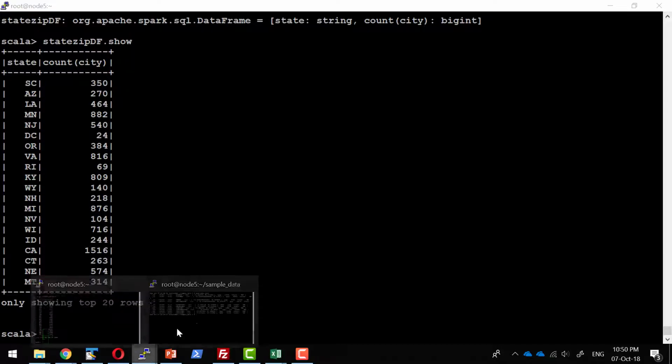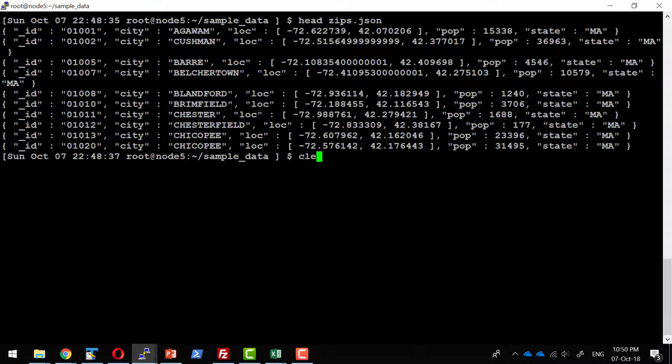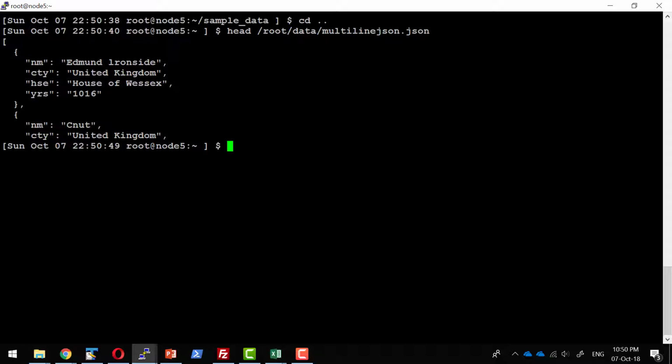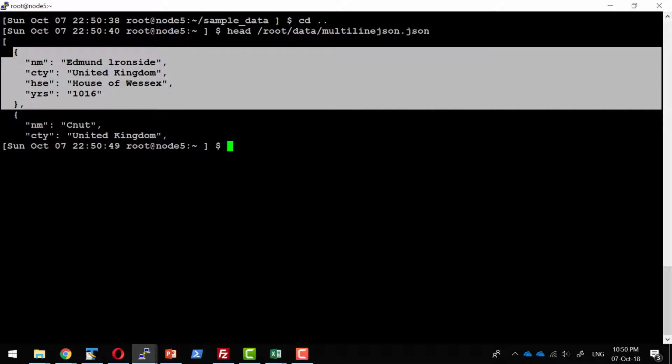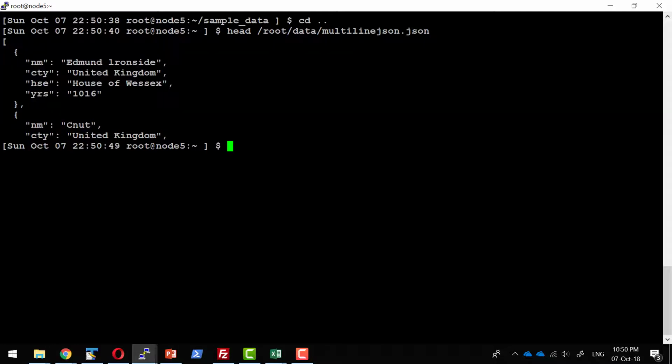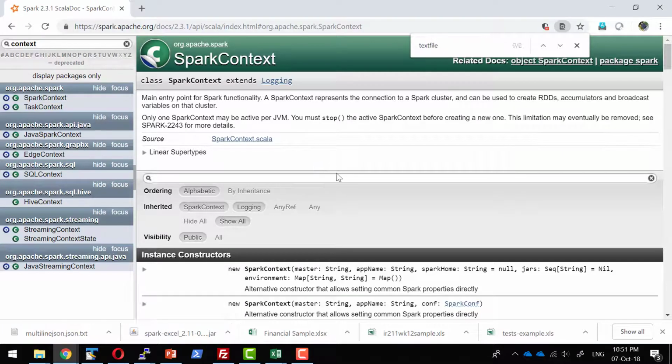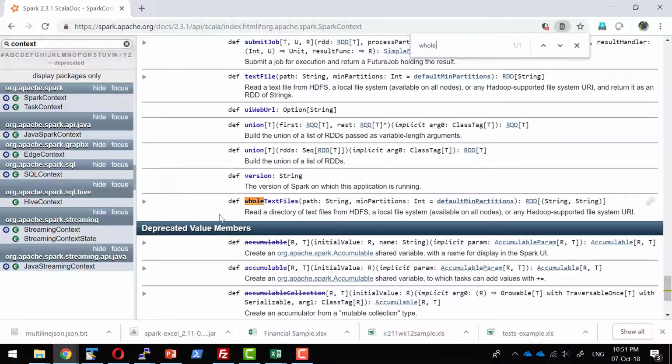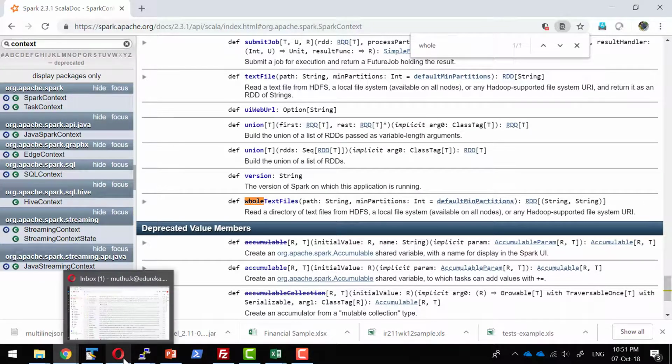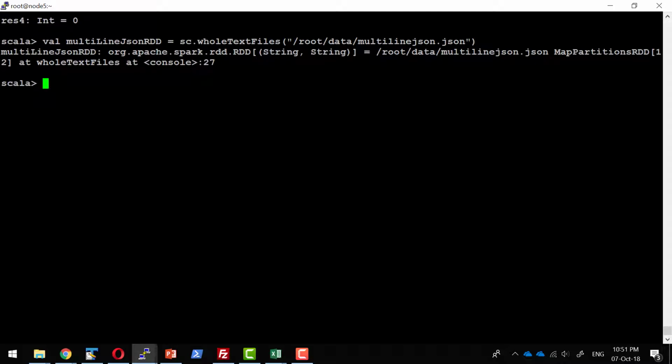And I have another example for a multi-line JSON file, where each and every record is spanned across multiple rows. To read this, I have to read the entire file and pick only the content available within this specific file. So let me read this as a whole text file. Within the Spark context, I have a method called wholeTextFiles. It's going to read a directory of text files, for example from HDFS, and create a key value pair of each file name and the entire content. So let's go ahead and read this particular file. I'll have only one key value pair, with the file name and the entire content.